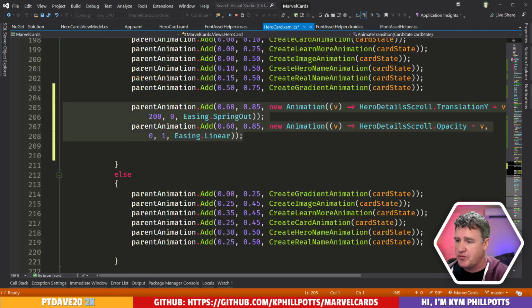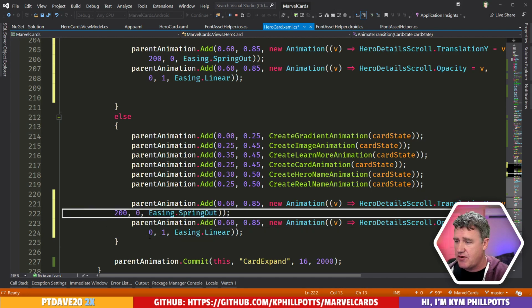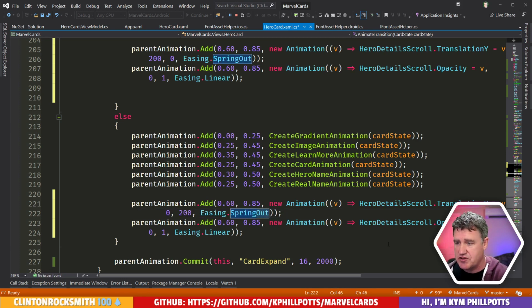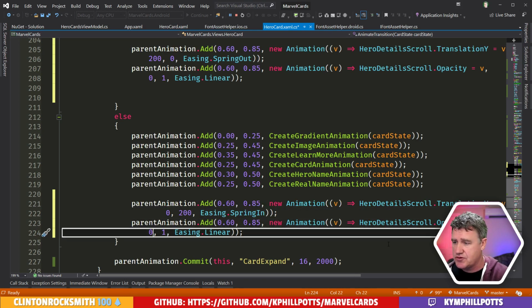Let's put this in a method by itself in a moment. And then this other one, this is when it's going out. We want it to go from 0 and we want it to animate down. And this time we want a spring in, not a spring out. And we also want our opacity to change.